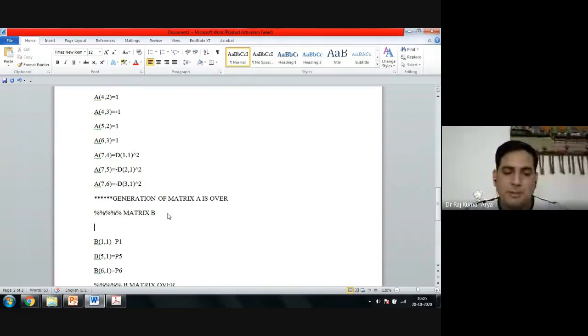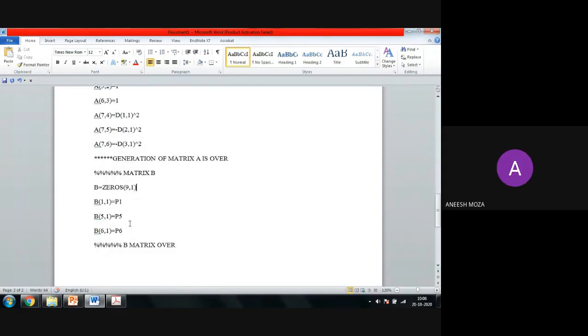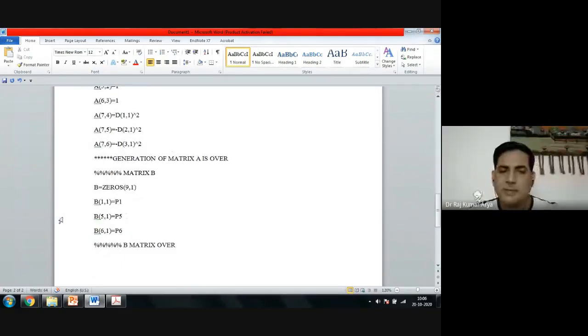Let's say for the matrix B, you can write zeros. This is the command there. The zeros command you can generate for any size here. So you want 9 into 1 size, right? This command will generate the matrix of 9, 1: 9 rows and 1 column. It will automatically generate a matrix in which these three terms would be non-zero, and the rest of the terms would be just 0.